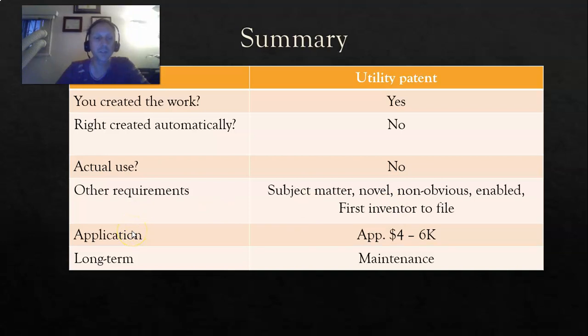Your application cost will probably be in the ballpark of about $4,000 to $6,000 if you work with me. And in the long term, you can expect to pay maintenance costs. So this video will really take a deeper dive into these issues, especially the ones that say yes, strictly for utility patents.